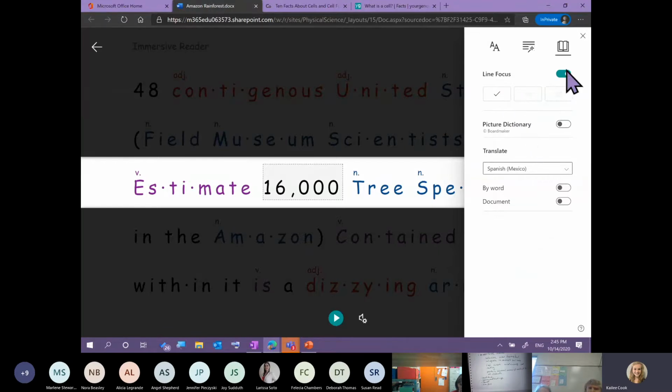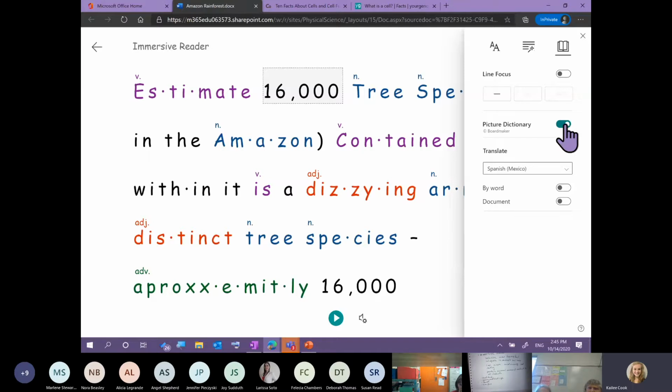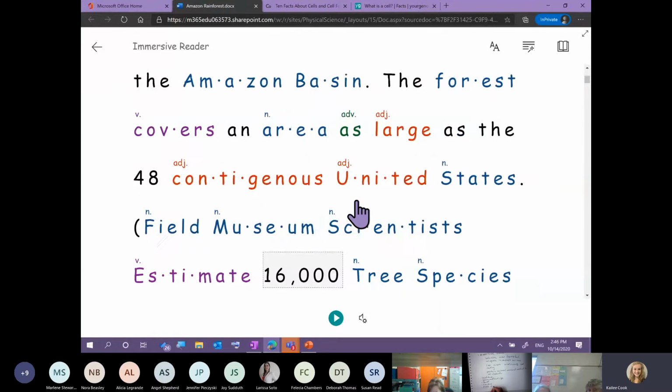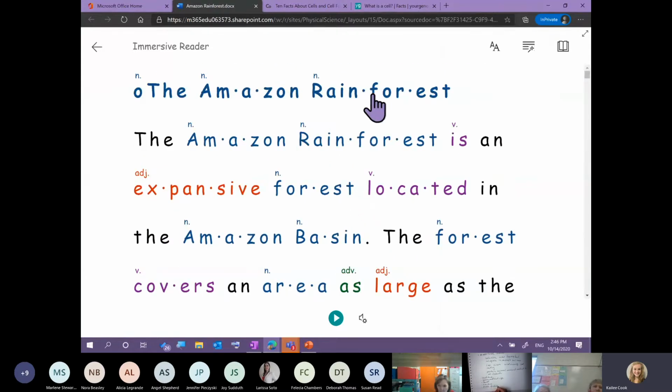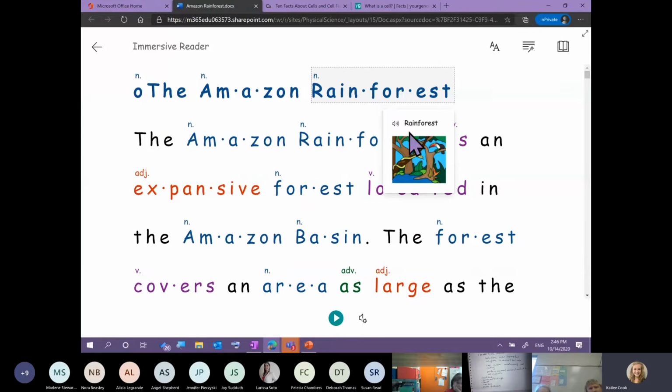Now this next option that we're going to see here is Picture Dictionary. And this is a really valuable tool for early learners as well. What this is going to do for us is we're going to go on our document here, and we're going to click on a word, and we're going to see a picture illustrating the definition of that word. So we're going to see rainforest here.